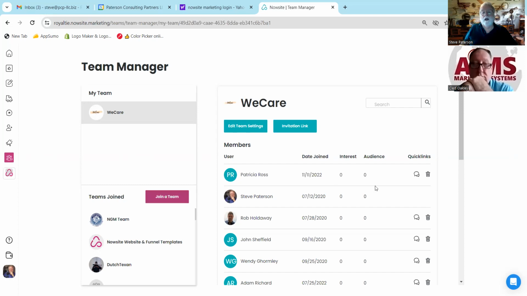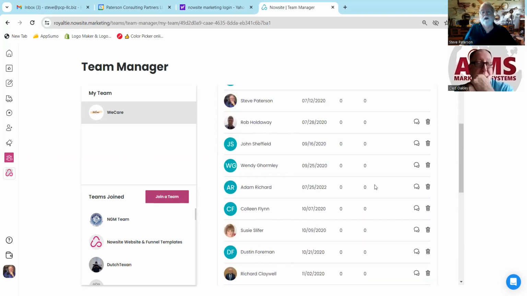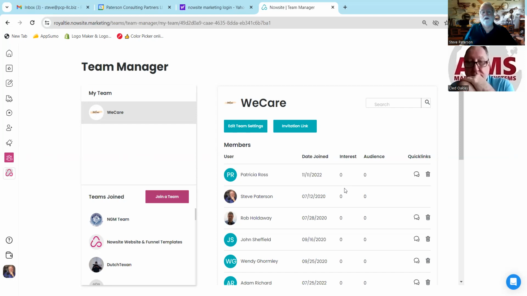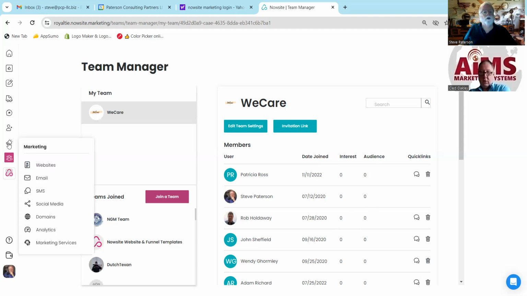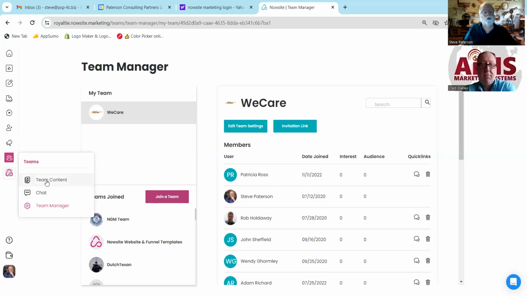And once you have them in here, then you have a database, and then you can actually chat with them. You can actually email them from here. You can do all kinds of things in here. So it creates a database for your team so you can communicate within the team, and you can also send different information. You can also get to the team by coming over here, and then you can also share content.